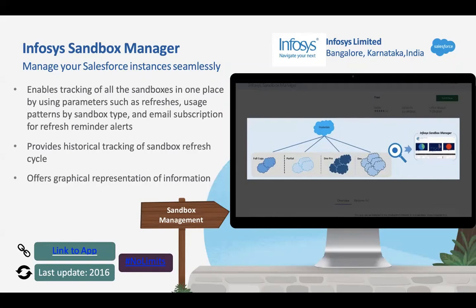For every developer sandbox, you have the ability for a 1-day refresh. There's a full copy for 30 days, and a partial copy for 29 days, right? So there's a time interval between refreshes, and this app will give you alerts for those as well. It also gives you historical tracking of sandboxes. People delete some, and until I raise a ticket I don't get anything. But this app gives you a historical tracking of the sandbox refresh cycle, and a beautiful graphical representation of the information that people can take a look at, right?